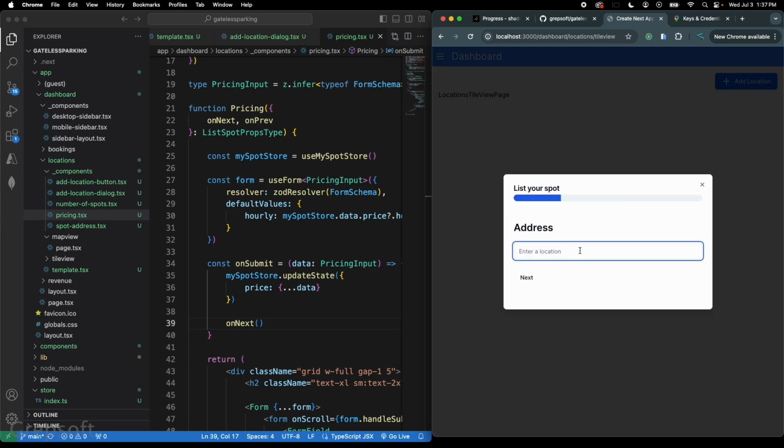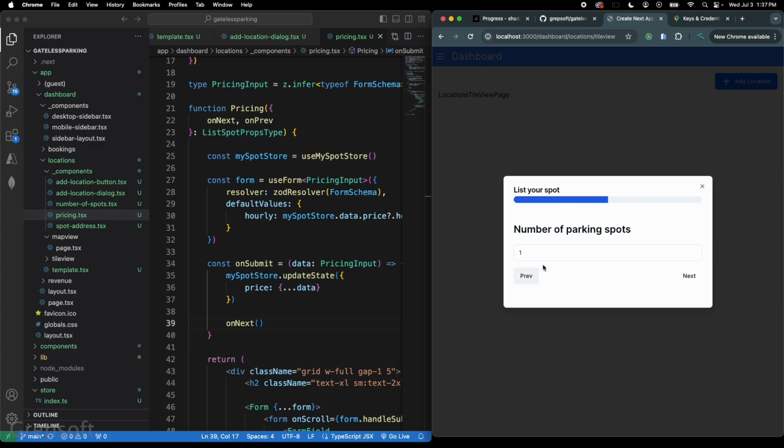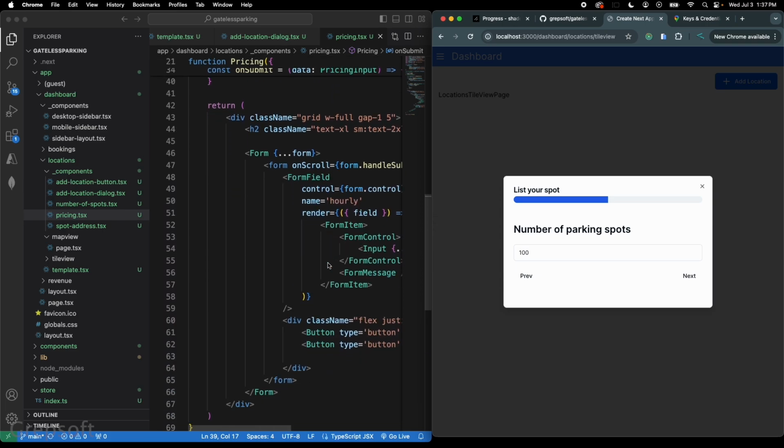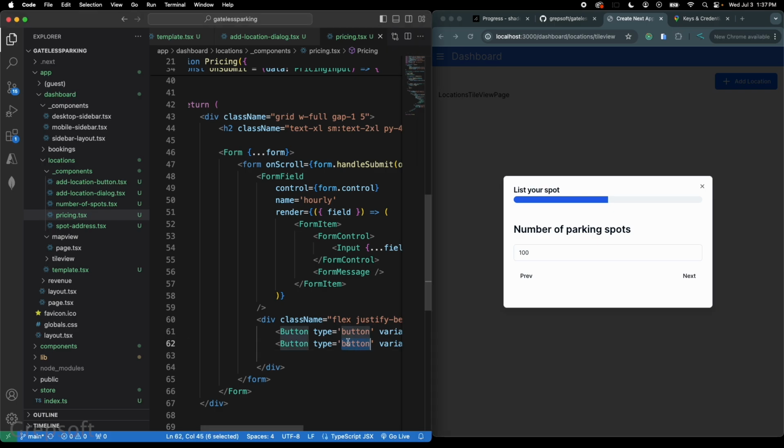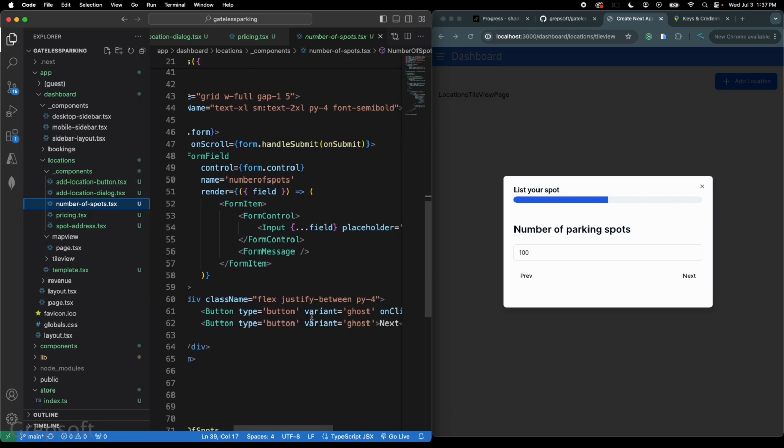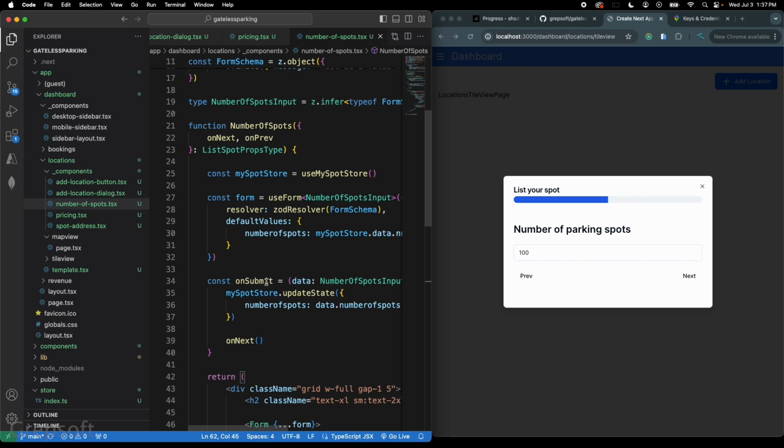All right, let's see. So address, let's say Toronto. I don't know, I'm just going to pick Toronto. Next, number of spots, let's say I have 100 spots. Okay, cool. Still it's not doing anything. I think one of the reasons is this should be submit. This shouldn't be a button. And the same for this one. It should be submit, right? This should be submit like that, so that it's going to call this function and it's going to call next.